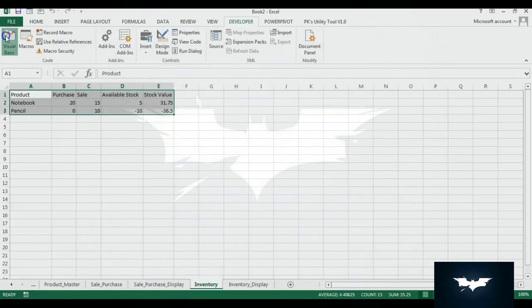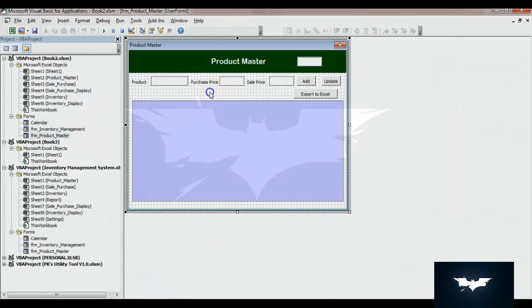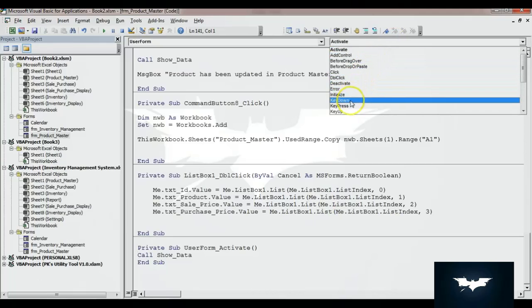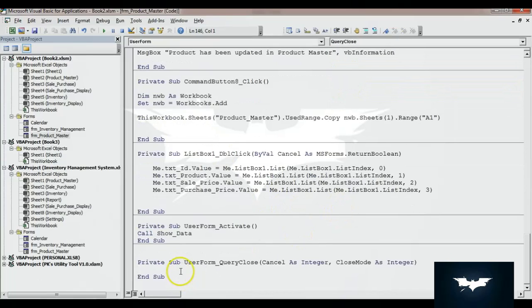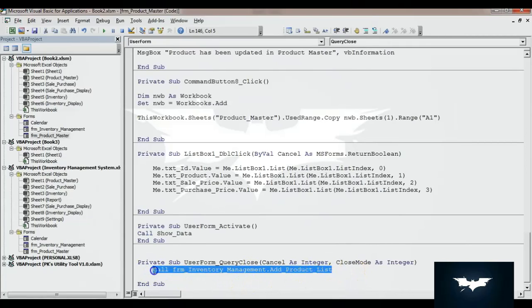So what I will do, I'll double click on this product master form and I'll select the QueryClose event in the drop down. So we will put some code on QueryClose, right? We will call from frmInventoryManagement form, we will call AddProductList first, then we will call the inventory also.